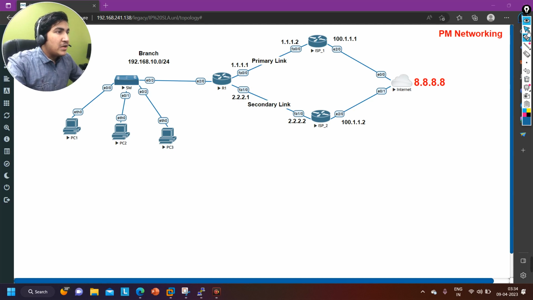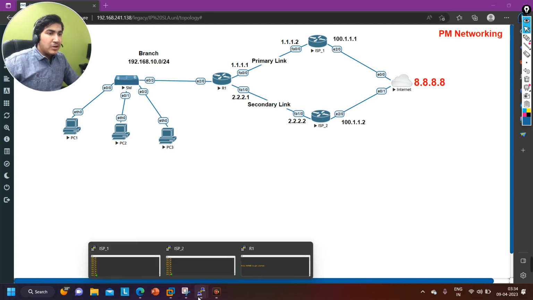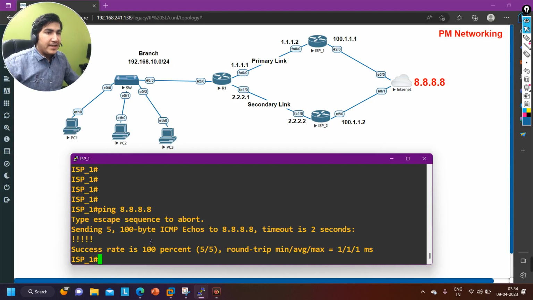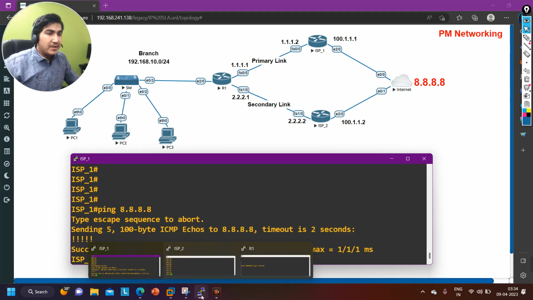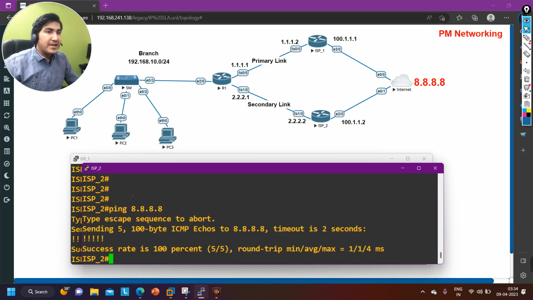Now hope this topology is clear to you. Now we are going to start the configuration. First of all, let me verify both ISPs are able to ping 8.8.8.8 or not. Ping 8.8.8.8. Yes, I am able to ping 8.8.8.8 from ISP number 1. Let me check from ISP 2 also. Ping 8.8.8.8. Yes, I am able to ping 8.8.8.8 from ISP 2 also.